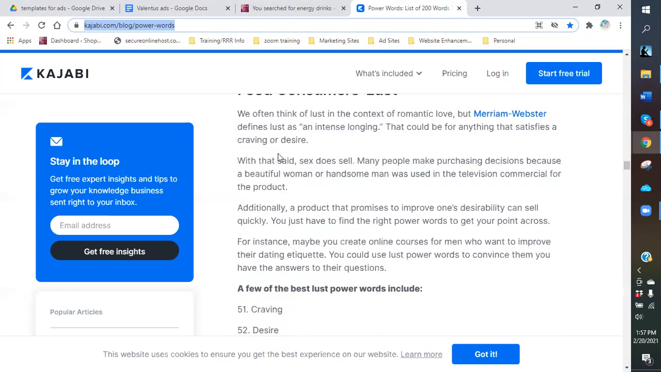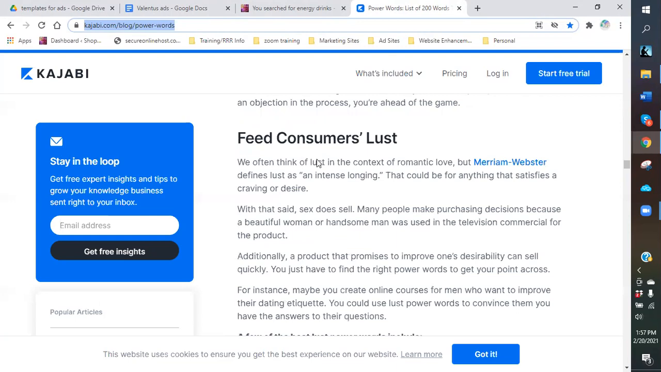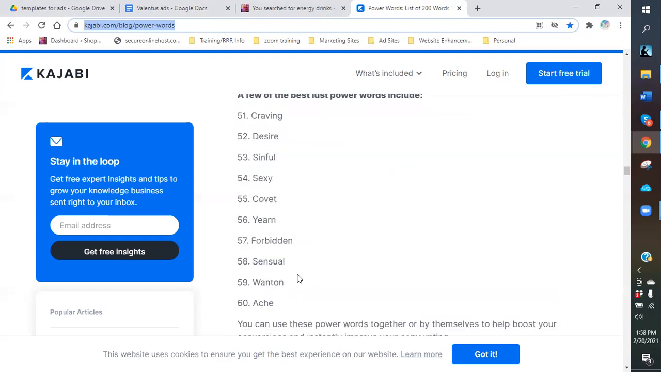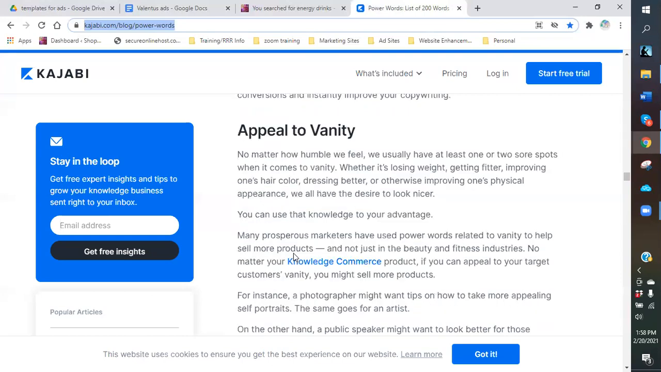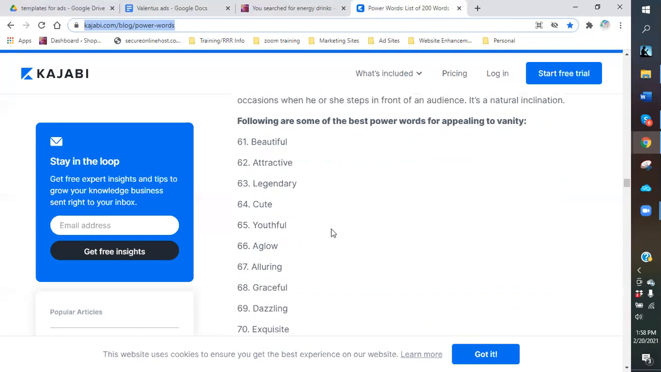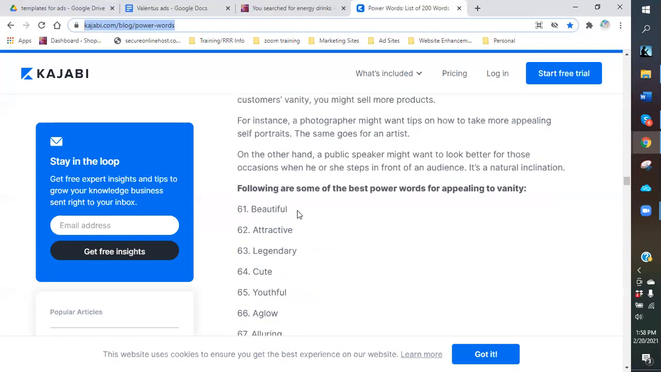All right, so this one is feed consumers' lust. So let's see what that is. Cravings, desire, sinful, sexy, covert, covet, yearn, forbidden, sensual, wanton, ache. That wouldn't be for coffee for me. Some people can. So let's see, cute, useful, and this one is for appeal to their vanity.